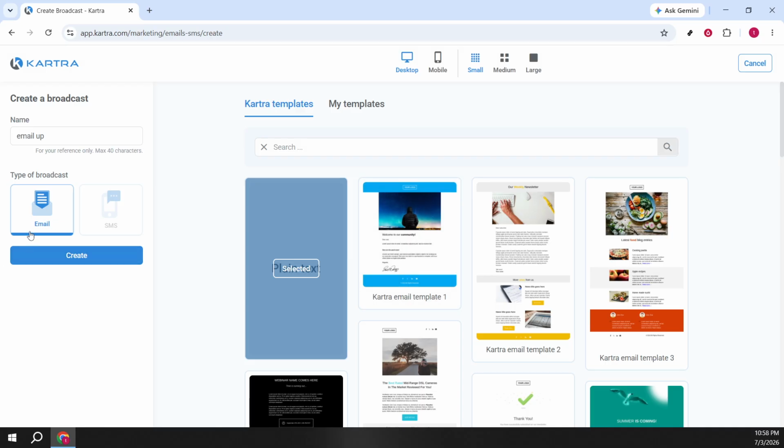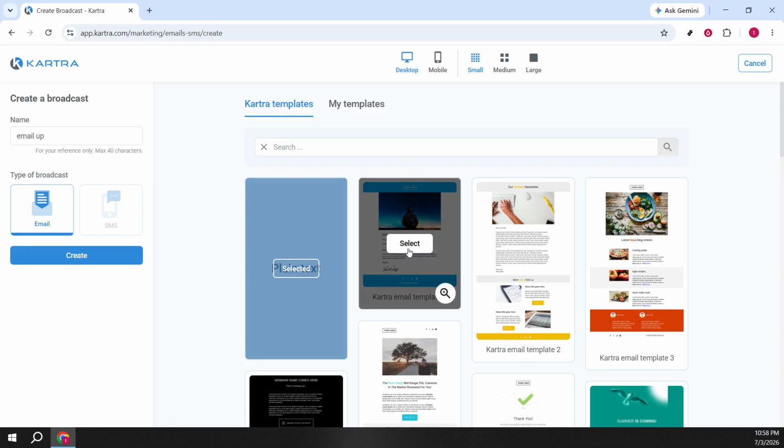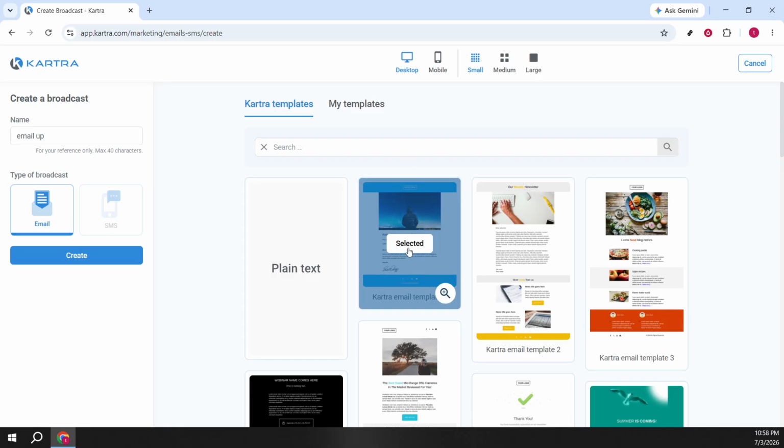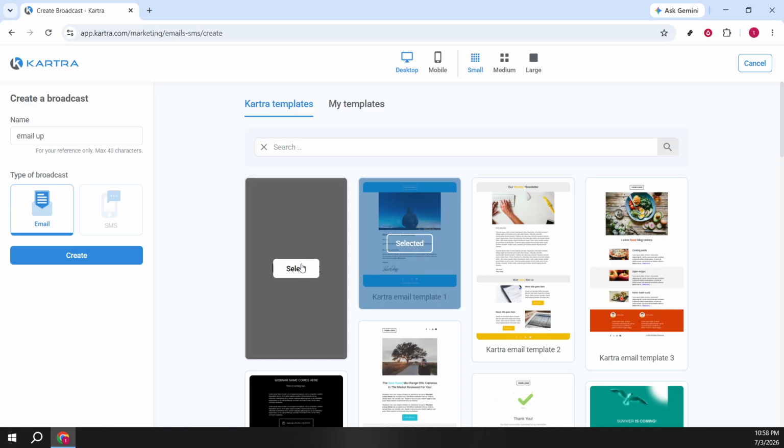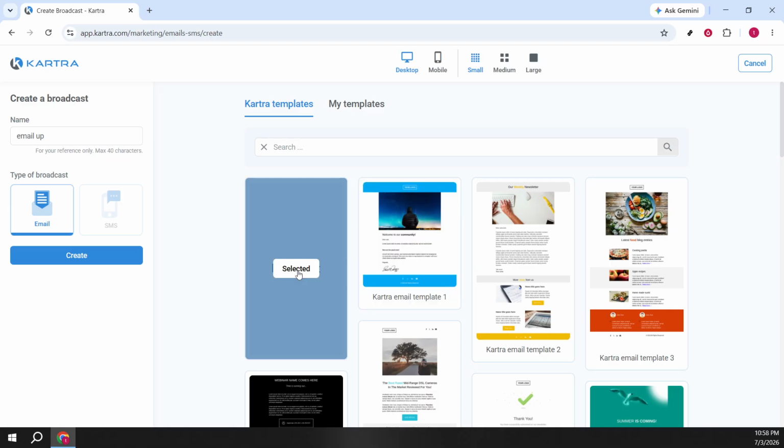Next, choose a template. Templates give you a ready-made layout that you can adapt in minutes. If you want fast setup, pick a clean, minimal template. If branding is a priority, choose a layout with a header image and sections for highlights. Remember, simpler designs often load faster and can improve deliverability. When you've found the layout you like, click Select to confirm your choice.